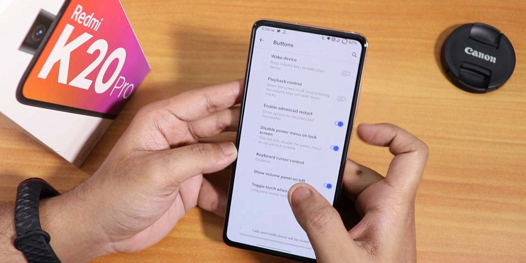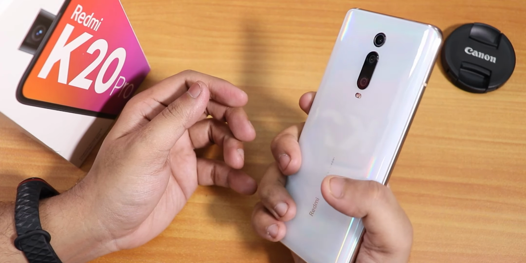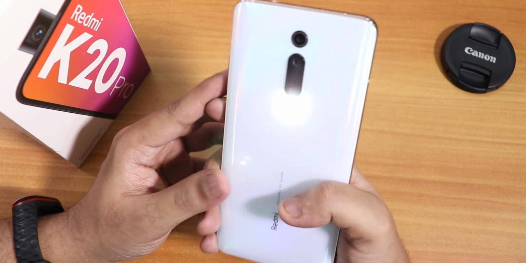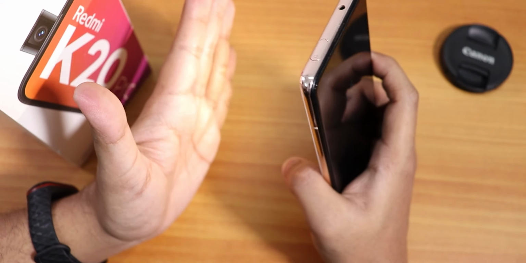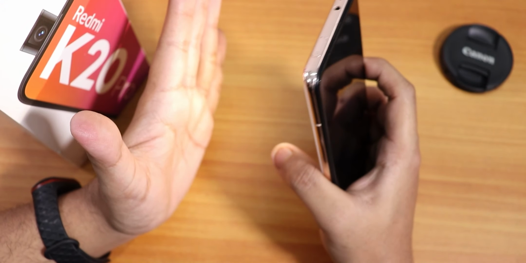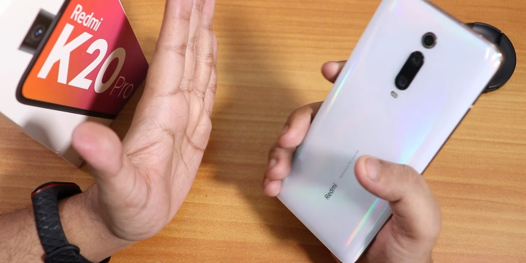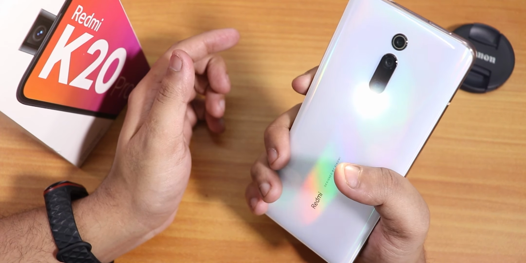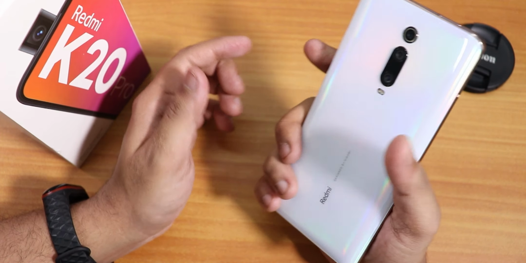So if I enable that right now, if I lock the device and long press the power button, as you can see, it toggles the torch. I hope you can see it. The torch is on right now. So if I tap and hold, as you can see again, it turned off the torch again. So yeah, it does work fine.